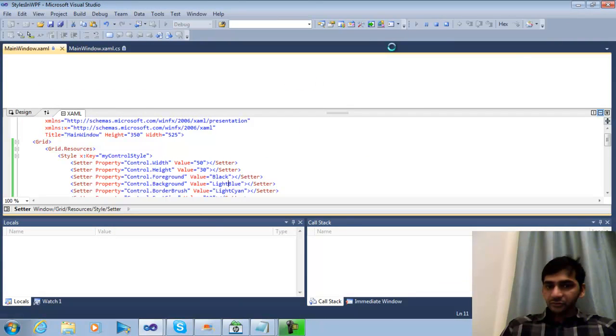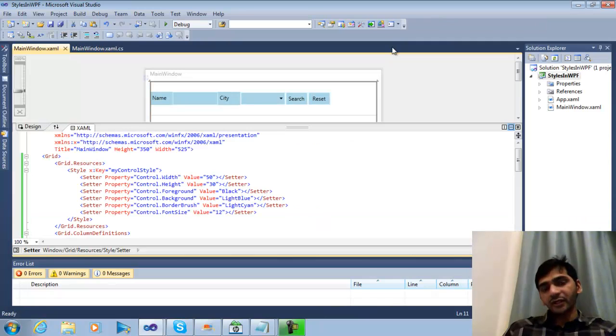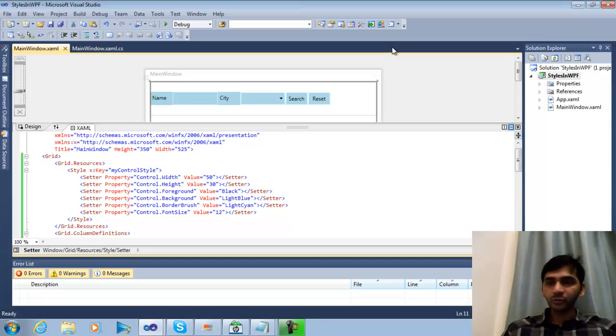Okay, so you can see, having a style, we can have all these common properties for all these controls in one place where they can be controlled, modified and set with ease, and they will save a lot of time, easy to manage. The other advantage of using the style is that we can standardize.